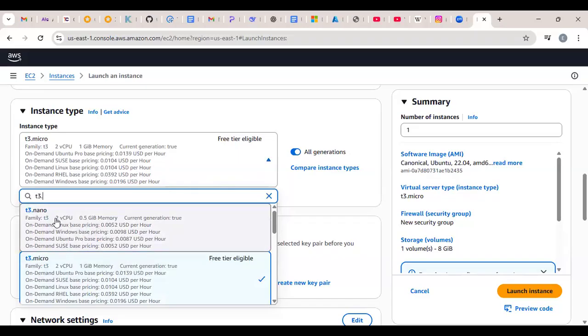You can see Nano here. What did they say? 2 vCPU, virtual CPUs, 0.5 gig memory. On demand, 0.0052 USD per hour. What I'm trying to tell you is that if you run a Linux AMI with this T3 Nano, this is what it's going to cost you, 0.0052 per hour. If you run Windows, it costs you more.